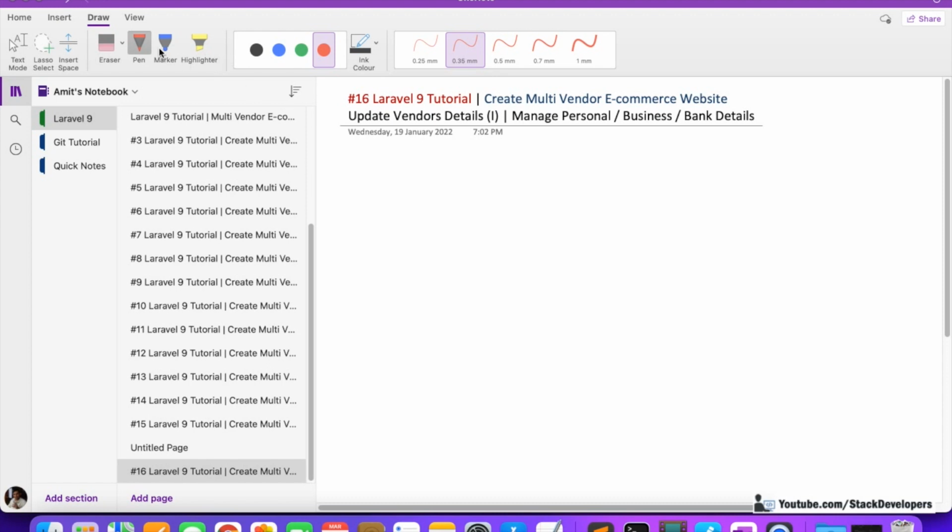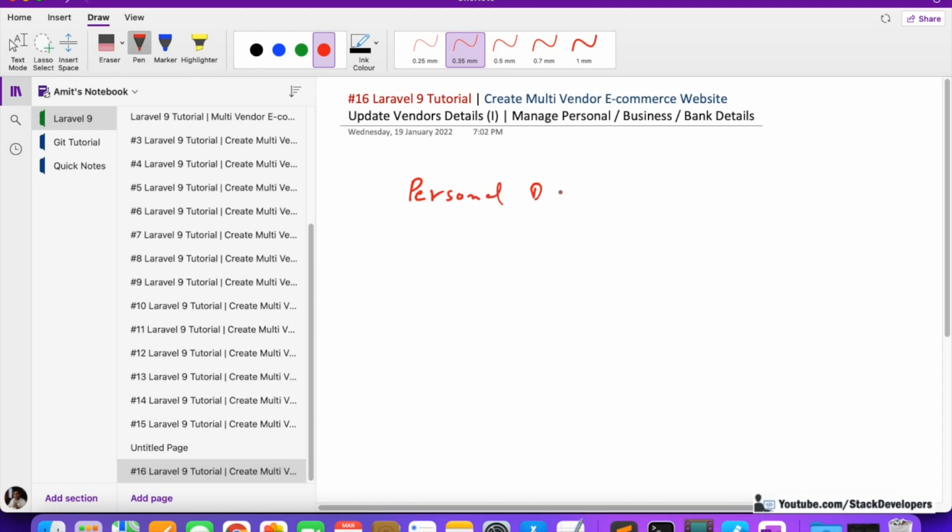I'm going to give you an overview first of all, of the details that we are going to manage for the vendors. First one is the personal details. We are going to take the personal details of the vendors. Next one is the business and shop details. We are going to take the business and shop details of the vendors. And the third one is the bank details.